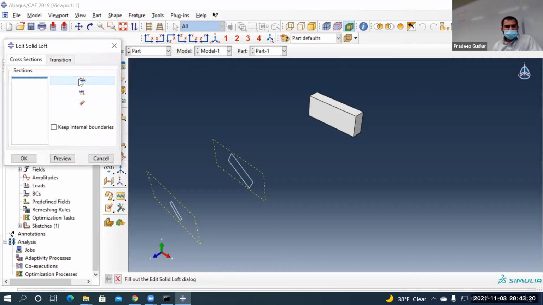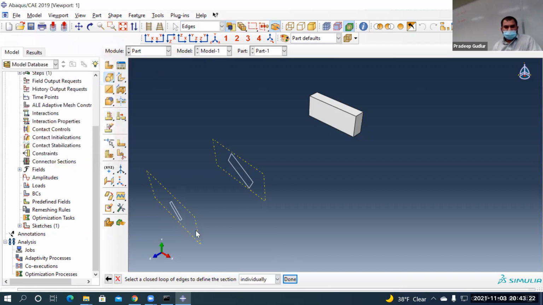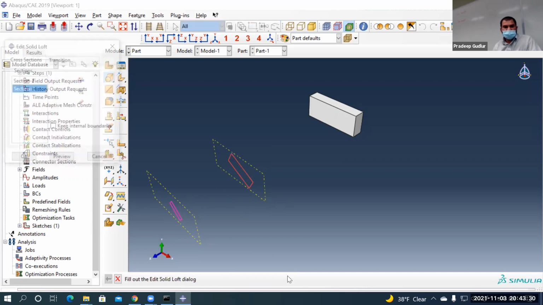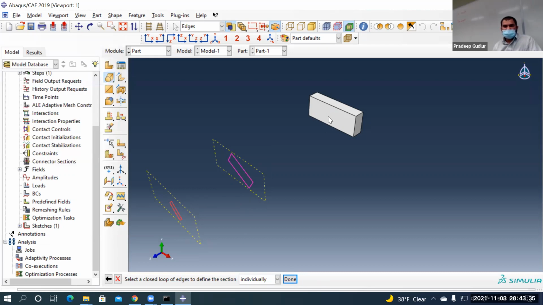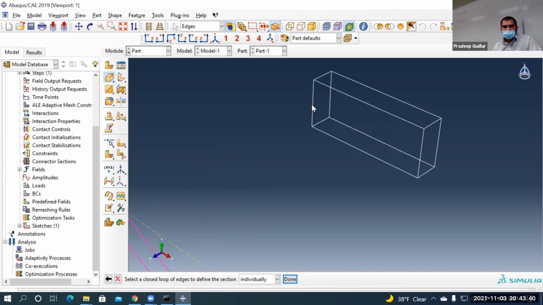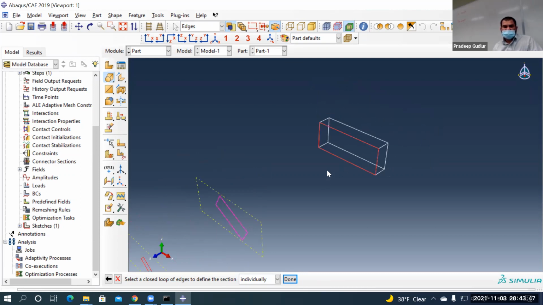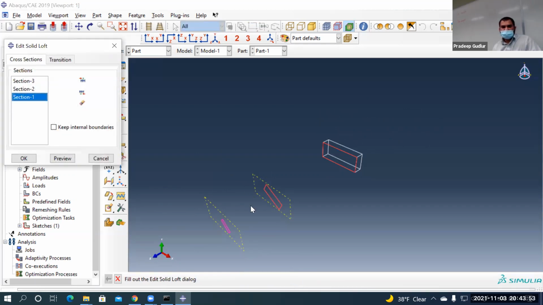And insert before. I'm going to choose this section, done. Then insert before, I choose this section, done. And before this, insert. And I want to select this rectangle. So I'll go to the wireframe mode. I select just this rectangle's edges, not the faces. So I went to the wireframe mode just to see the edges. Say done. So make sure section 2, which is the middle one, is actually in the middle here. Otherwise, the loft will not work.